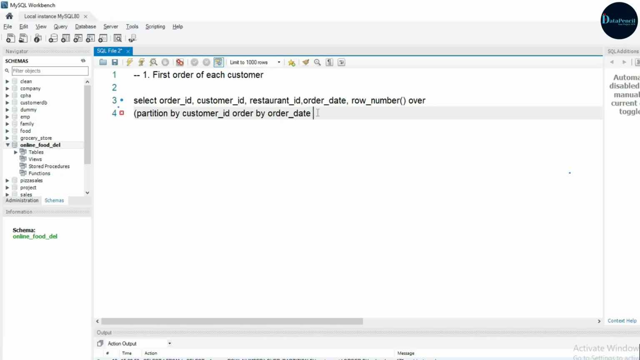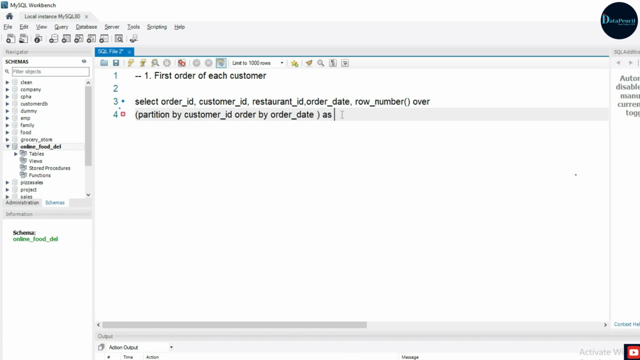Now let's close this bracket. Okay, we have done our work. We have simply done the partition by the customer ID and arranged it as per the order date. Now we have to give it an alias name, so let me call it row number. Why is there a need to give it an alias name? Because we are selecting the columns, and this row number function will work as a column.